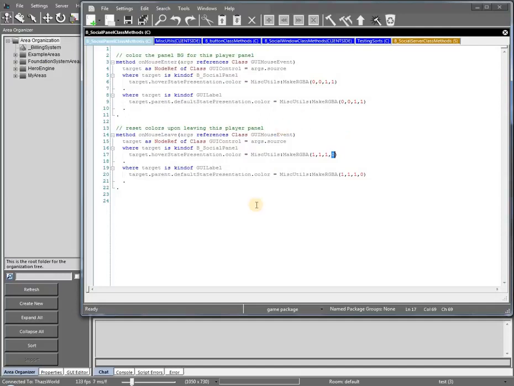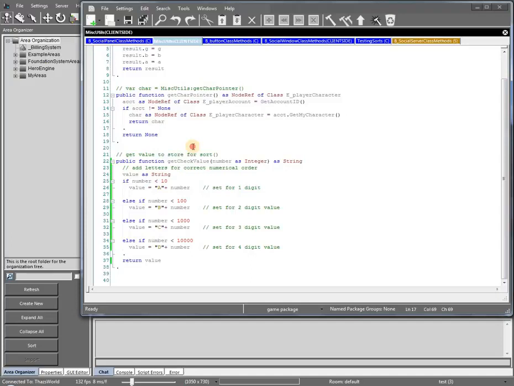We can then compile and submit this script. Our next script we're going to look at is miscellaneous utils. We're going to add a public function that's going to check our value here. It's going to have a number for an integer, and it's going to put out a string for us.